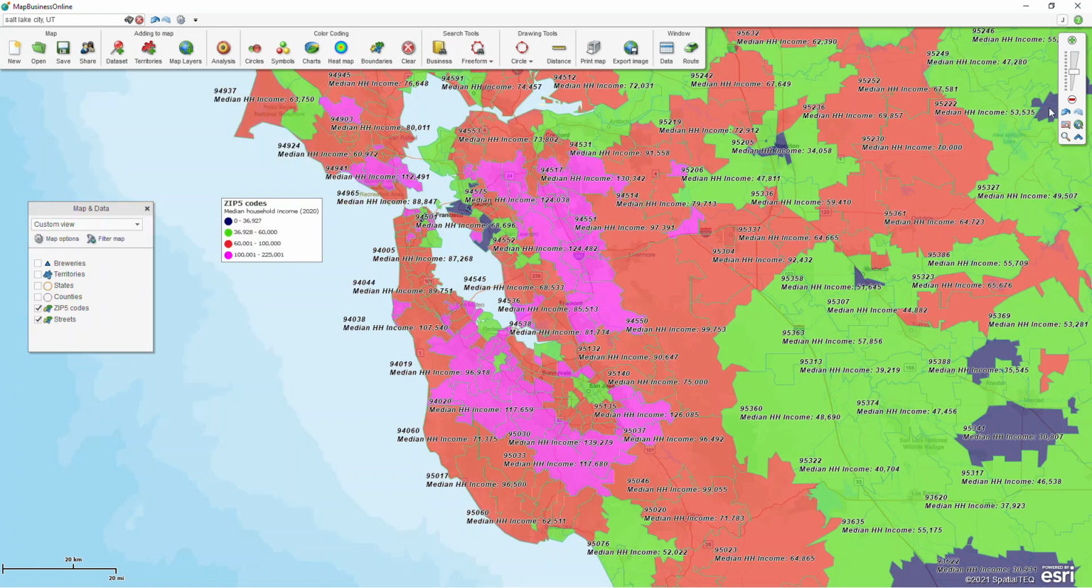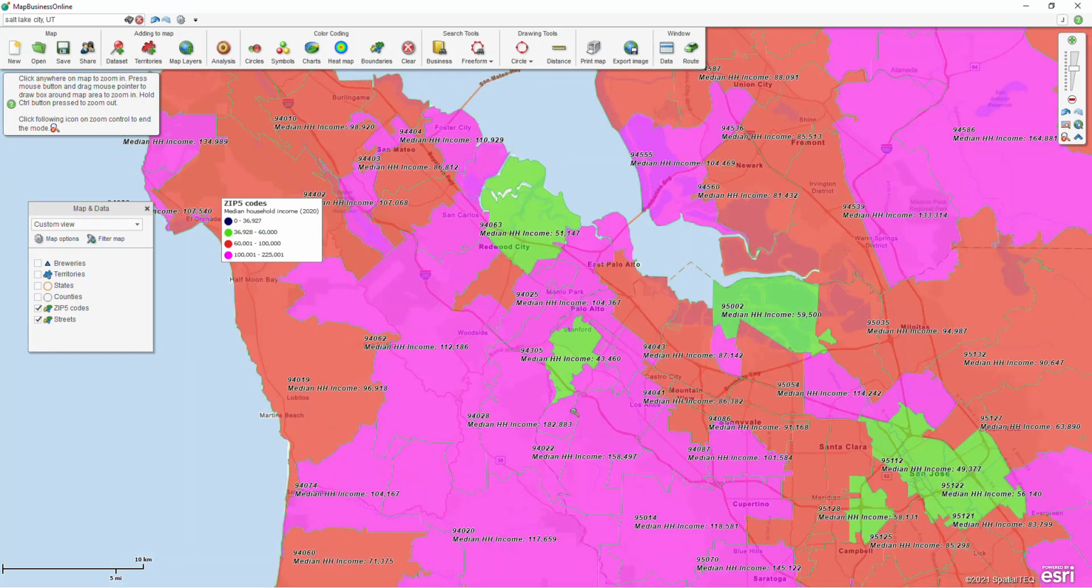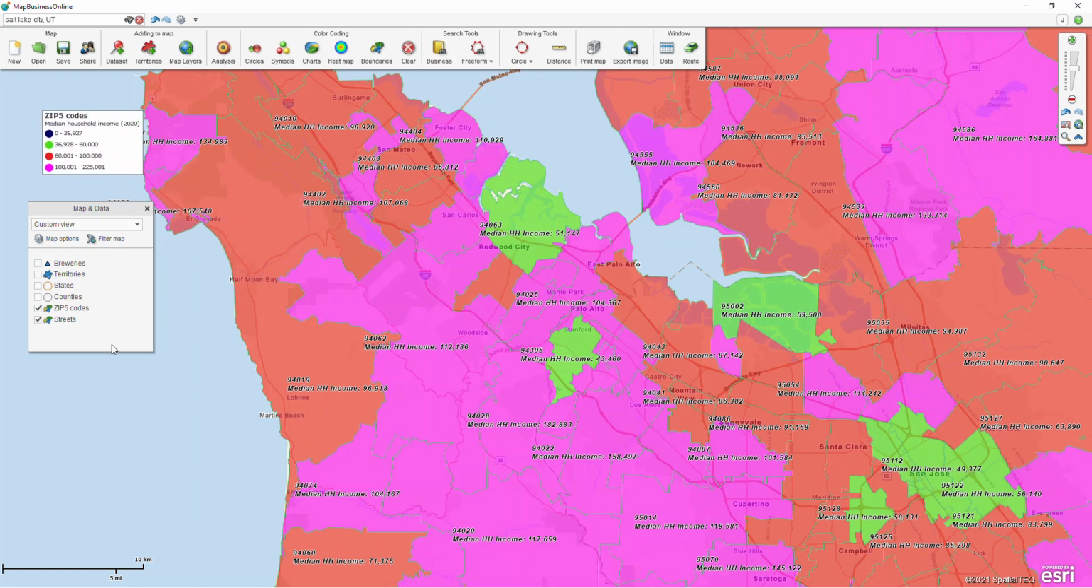can make that larger or smaller, and it'll look less cluttered once we zoom in a little bit. And so then we can see the median household income across the nation. So that's how you can use our color code map tool to pinpoint demographic information.